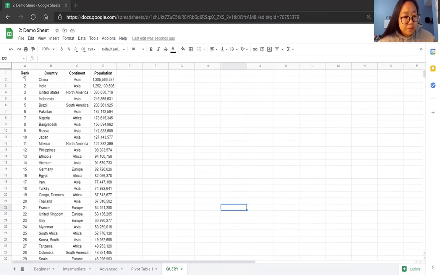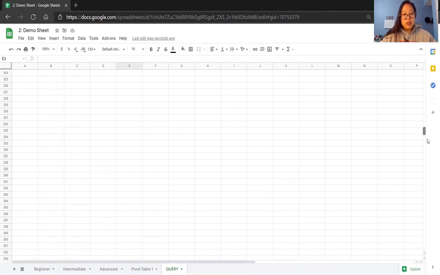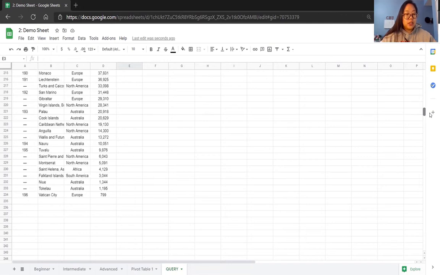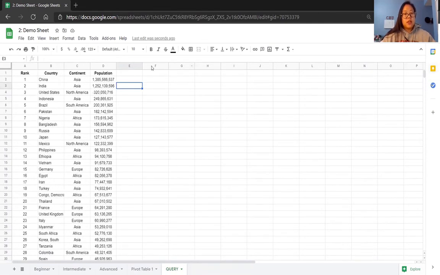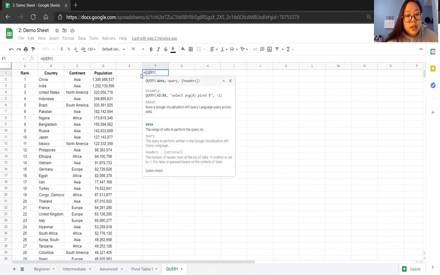And so let's look at our data. Once again, we need good data for query. And so we have countries, what continent they're on, and their population. So lots and lots of data. We scroll down, get a lot of countries and stuff. Okay, awesome. So let's start writing some query. We're going to just go into the column right here, F column. Let's do query. So let's look at the little parameters. Here is the question mark. So we're going to take our data, we're going to give them a query, and we're going to say if we have headers or not.